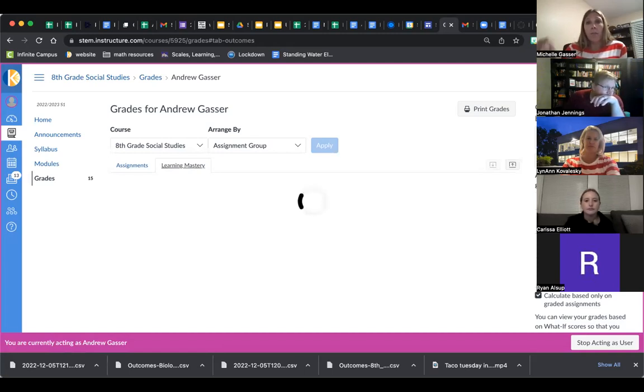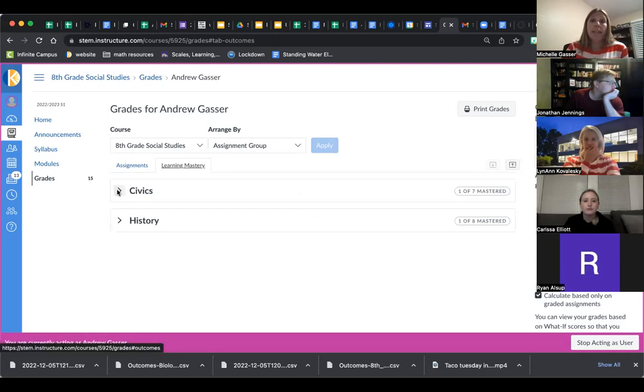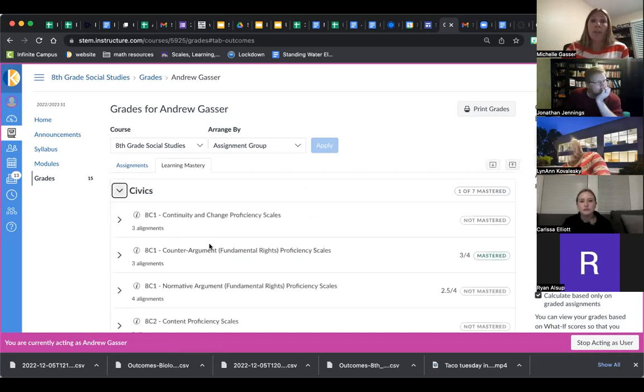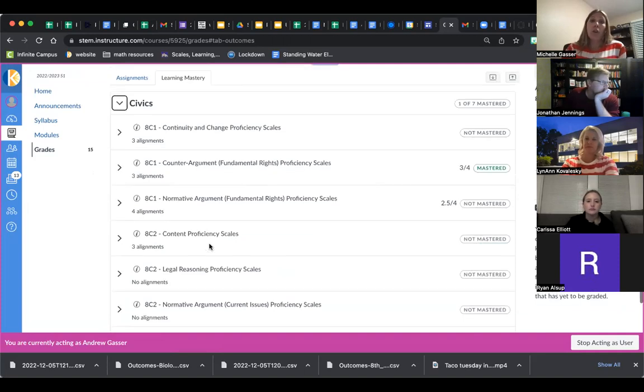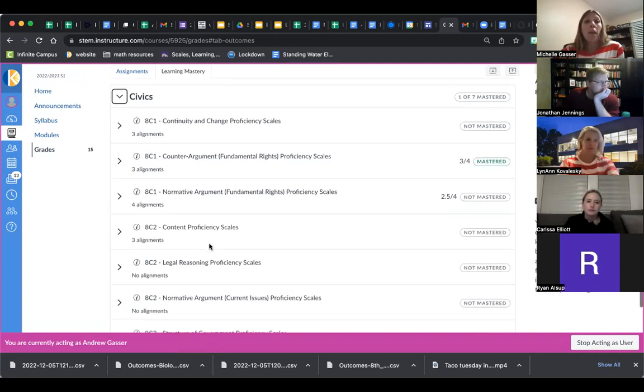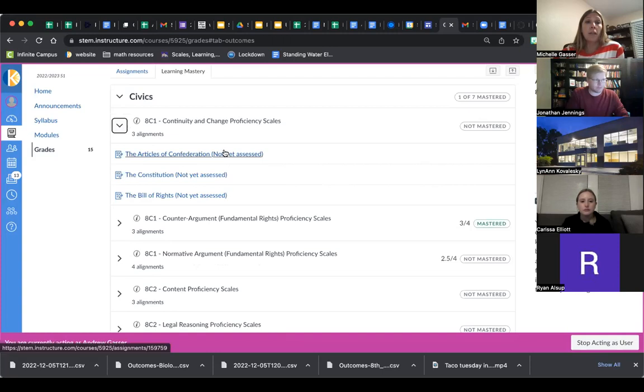As we saw earlier, we had the 2 different categories. We had civics and we had history. Within those sections, I have the different standards here. So there are 7 standards that this teacher has under civics. There's also other information here as far as alignments. In this one, there are 3 alignments. It does say not mastered. When I click on them, it shows that these 3 pieces have not yet been assessed.